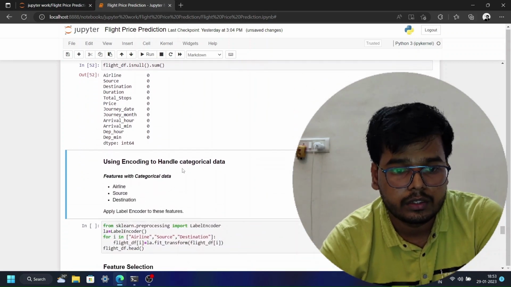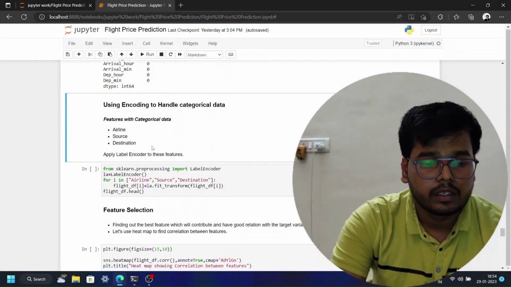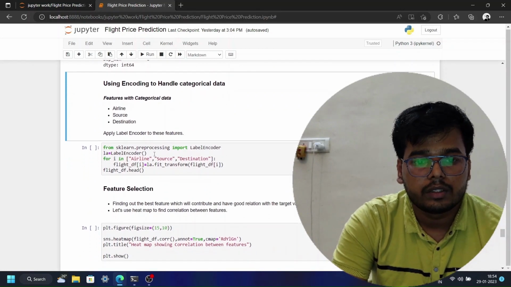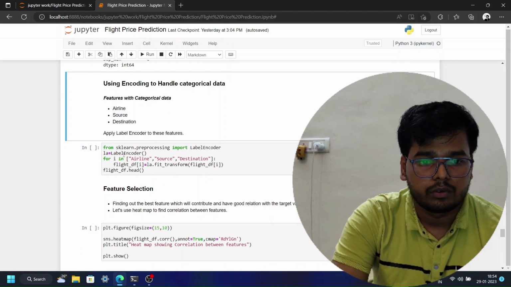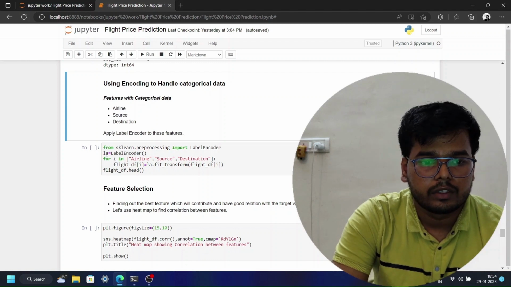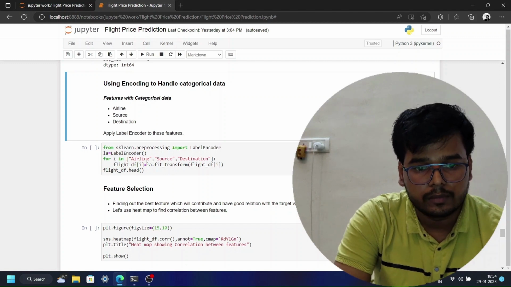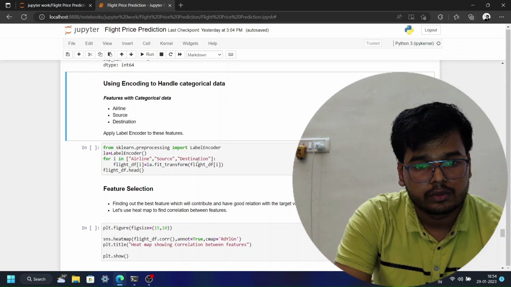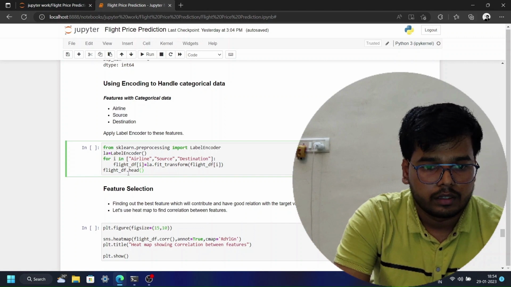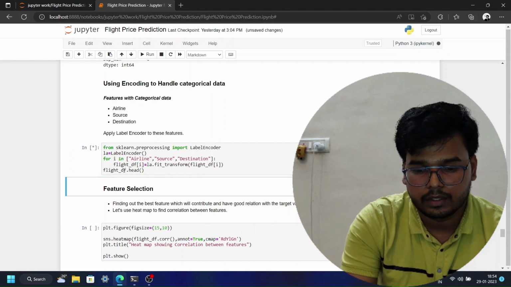Now we have come to the encoding part. We will do some label encoding on this categorical data and convert it into numerical data. So we will use LabelEncoder. We will import LabelEncoder from sklearn.preprocessing, then call it LE. Then we will fit and transform all three features, that is airline, source and destination. For that we will run a for loop, and then again print the top 5 rows of the flight_df data frame. So this is what this code is doing.